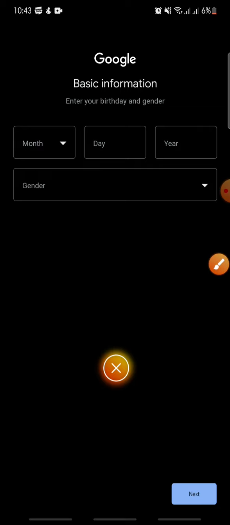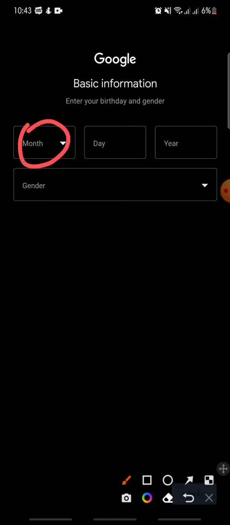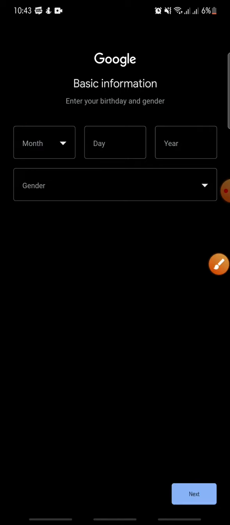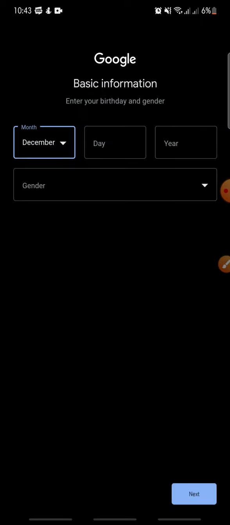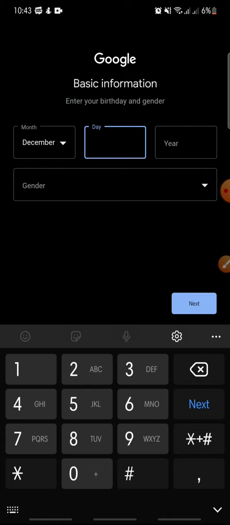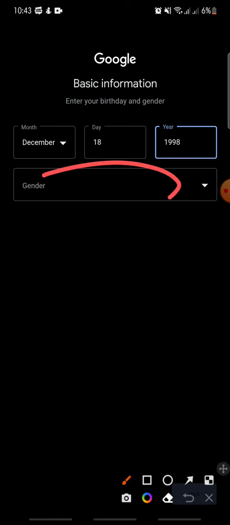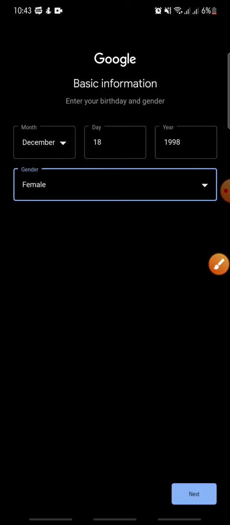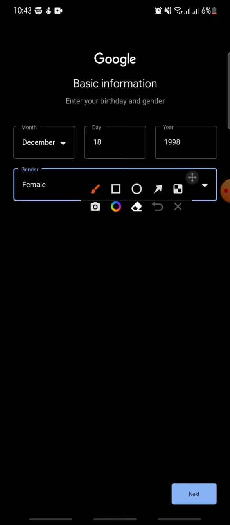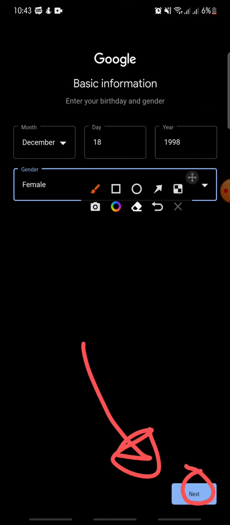Okay, and after this, in here you can add the birthday and a gender. Okay, I want to try to add this one. Okay, and in here you can choose your gender. This, female. And after this, in here you just click on next at the bottom.